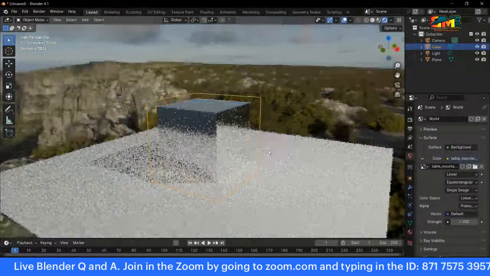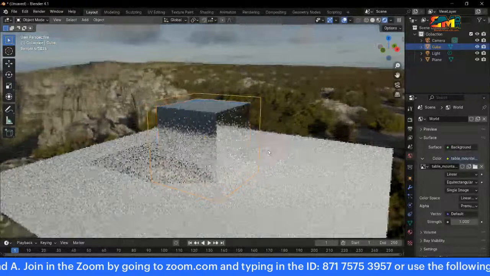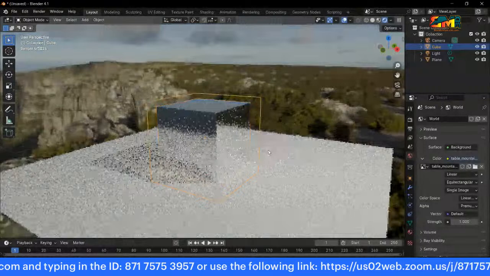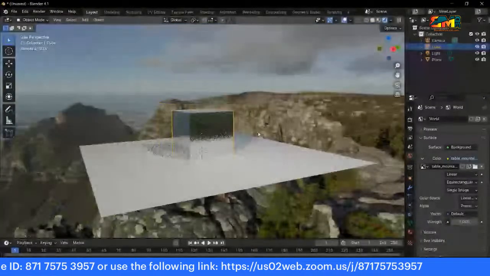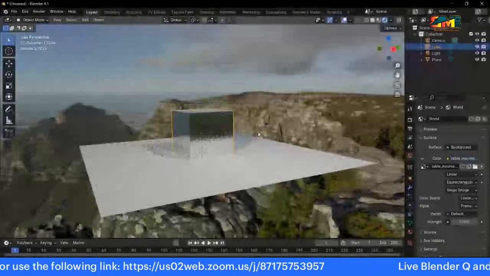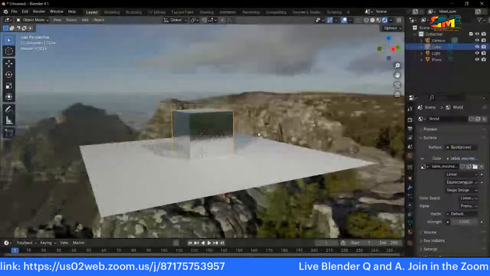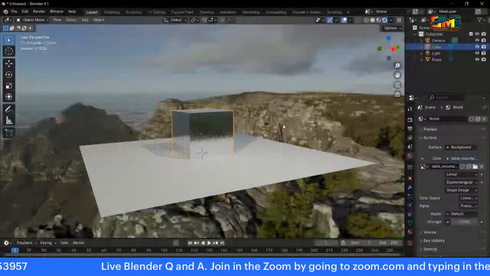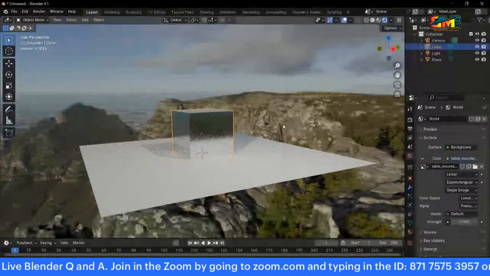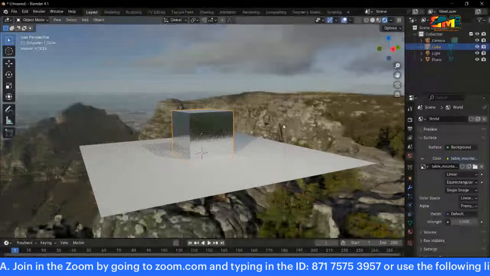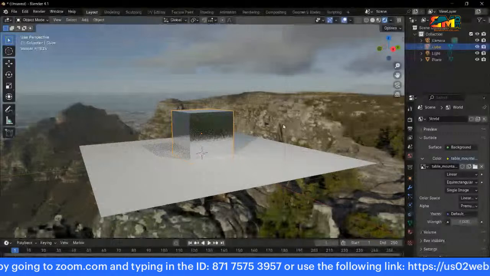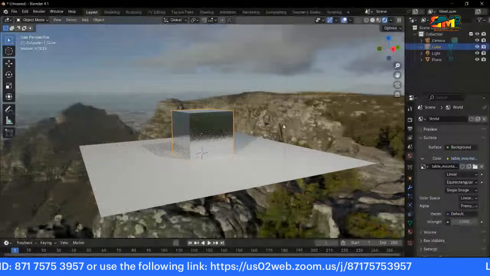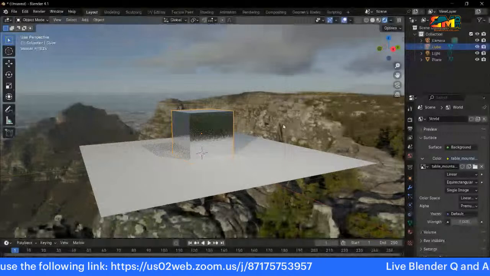So just being in Cycles and adding an HDRI for lighting is going to change or increase your light. So change your light to a 4. This will help to light your scene and also to cast shadow.